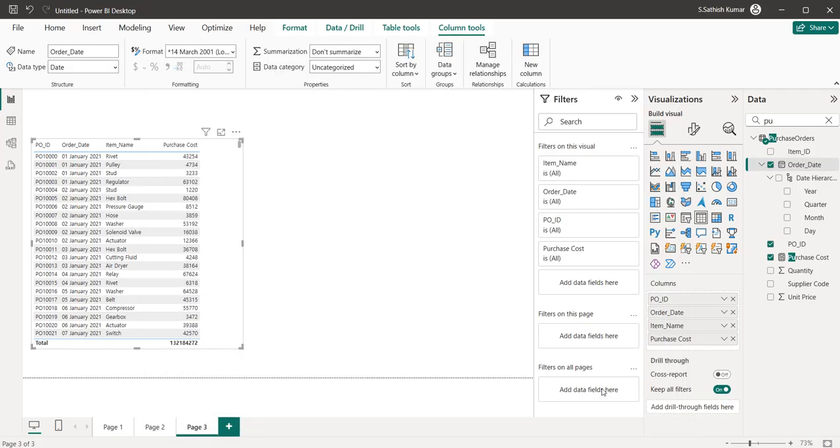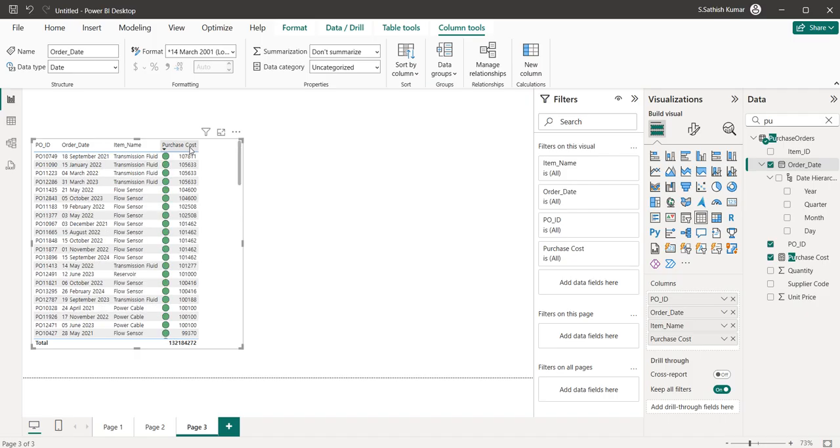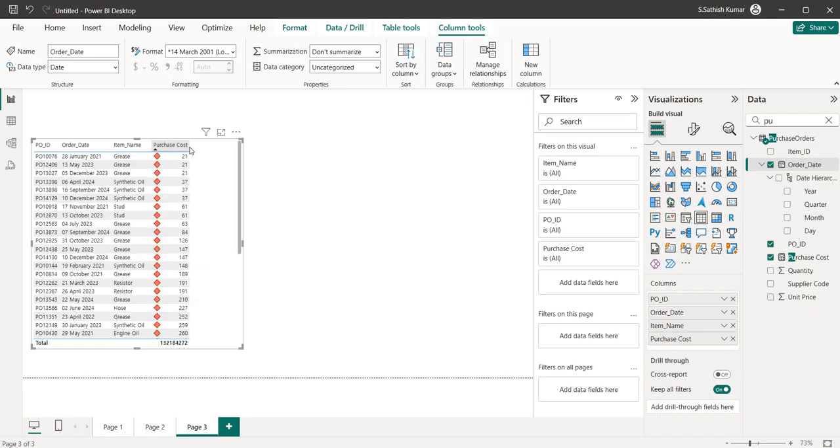Can you tell me how can I sort the table? I want the highest purchase order should come to the top, lowest purchase order should come to the bottom. Click on the top of the purchase cost. Once again click it. So it will show in ascending or descending order. Just click. But by default I want the purchase order ID in order. So I will click on the purchase order ID.